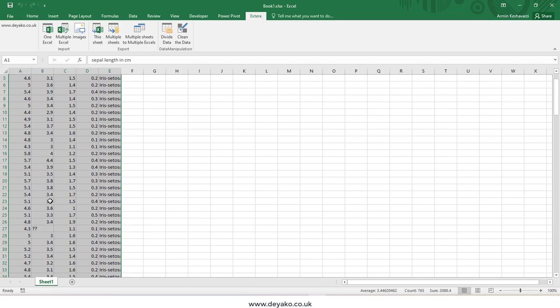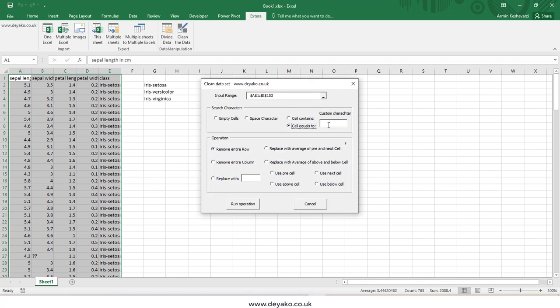Also, I can update these question marks with the average. So here I select the question marks and then I can select replace with the average of the previous or next cell. It calculates the average of this cell based on the previous cell and the next cell. However, because my data is arranged in one column, the average of the upper cells and the lower cells is meaningful for us. So I can use replace with the average of the above and below cell. If I run the operation, it will calculate the average.